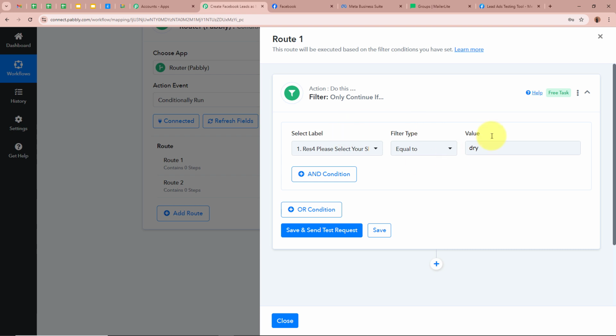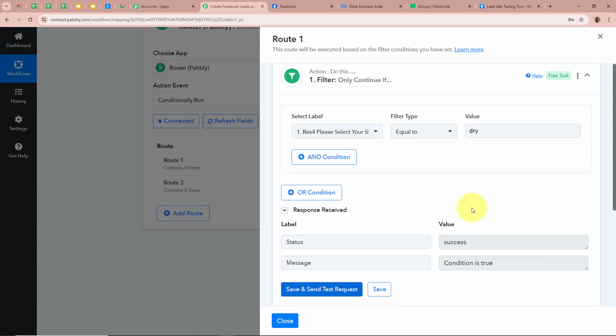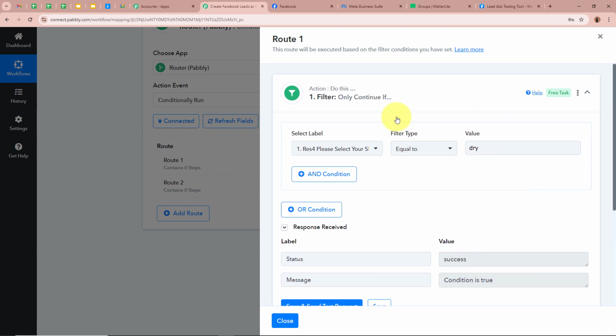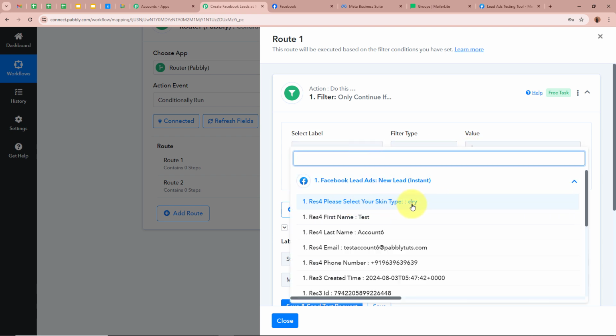Okay, so this is the filter that we have applied. I'm going to click on the save and send test request button next after applying all the fields. Over here the result is received, and for the method it says condition is true and status over here comes as success. That means that the status of the filter that we have applied over here in this route is true, because over here the response of my lead is selected as dry.